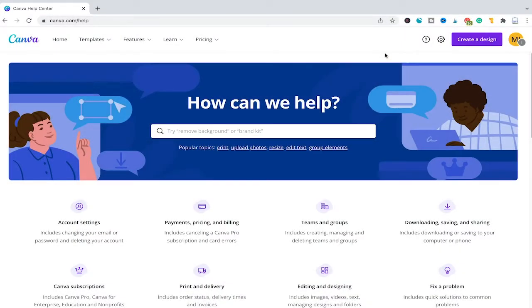Welcome to MagiTools. In today's tutorial, we will have a look at how to draw lines in Canva.